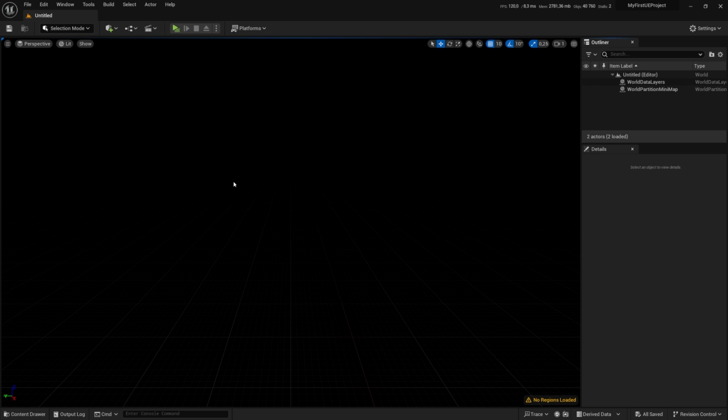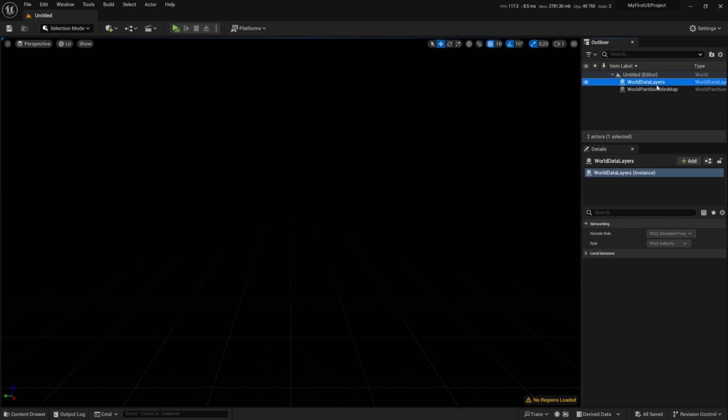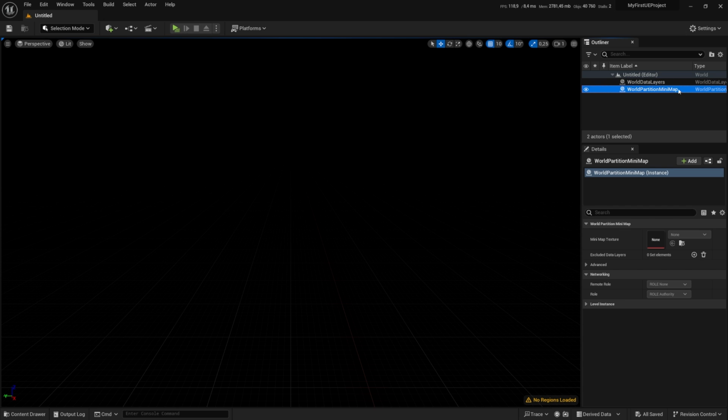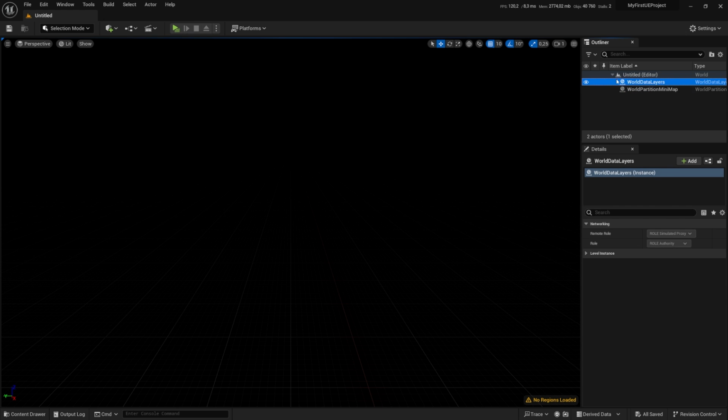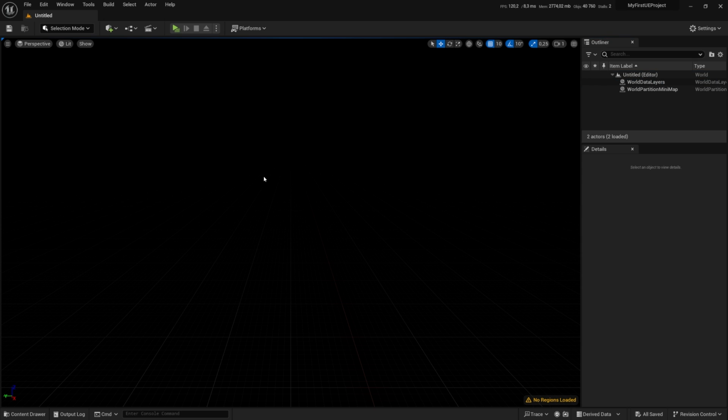The first thing you will notice is that everything's black. There's almost nothing, except here in the outliner there is some world data layers and world partition minimap. For now, let's just ignore this. I will tell you all about that in a second. But first, let's add some lighting in the level, right? So we can see whatever we place eventually.